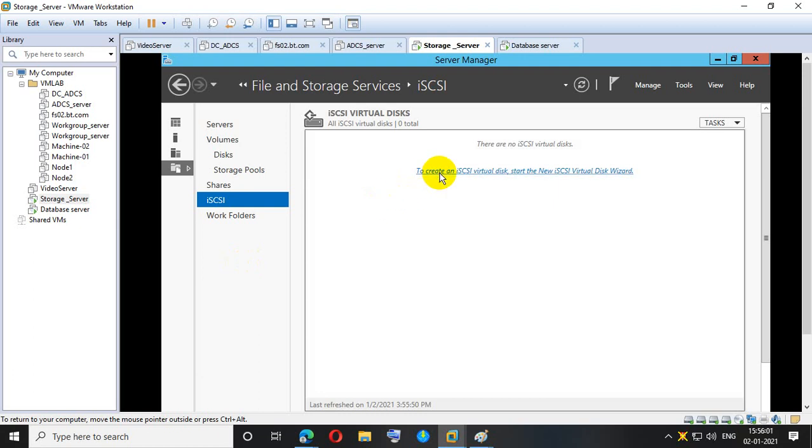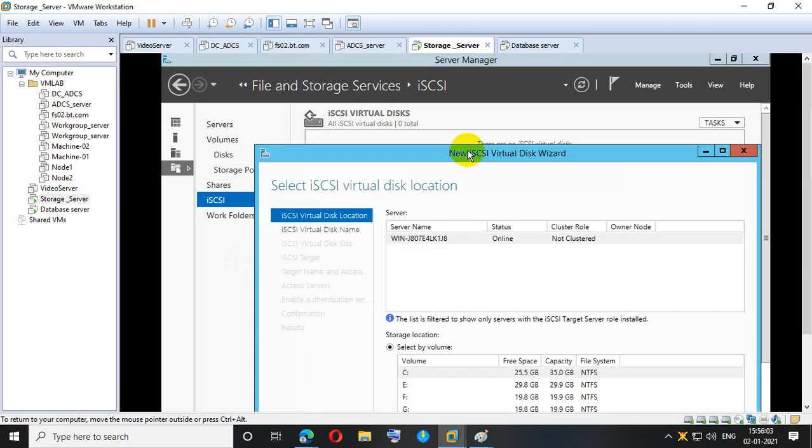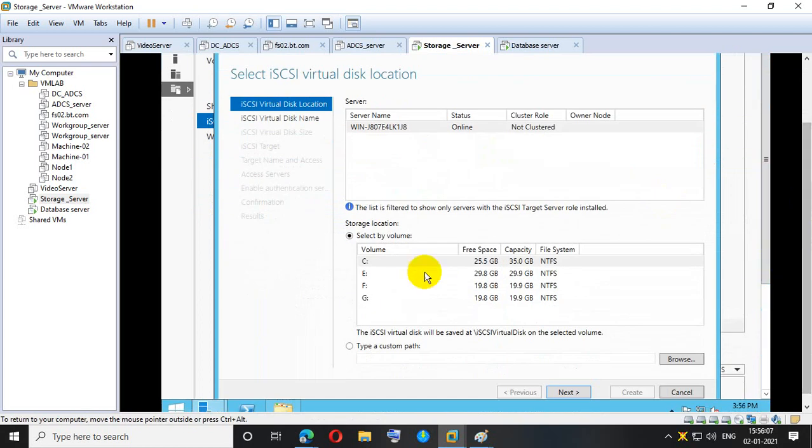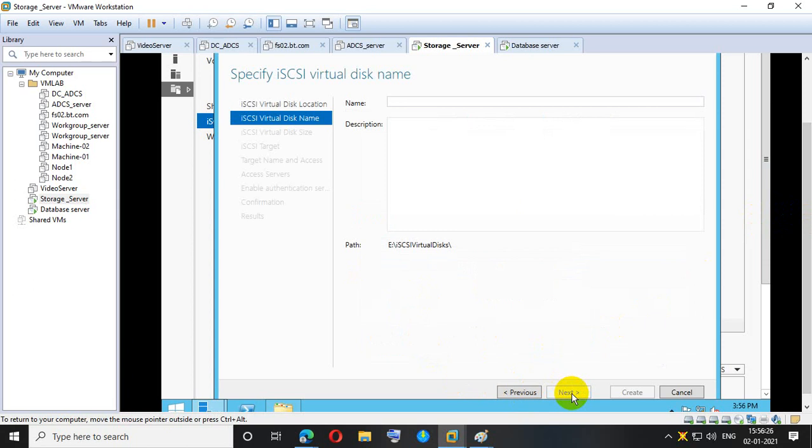So click on these options. Now the New iSCSI Virtual Disk Wizard comes. This is the C drive, which is for the operating system on this machine. Do not touch this. You will use these three drives: E, F, G. Is that clear? Okay, so I'm selecting the E drive. Click on Next. Now I'm creating this for disk 1.